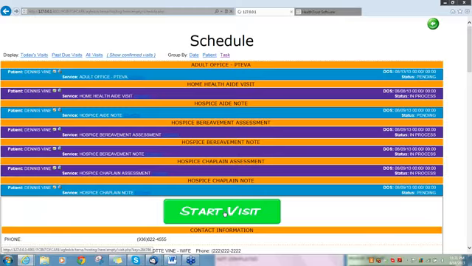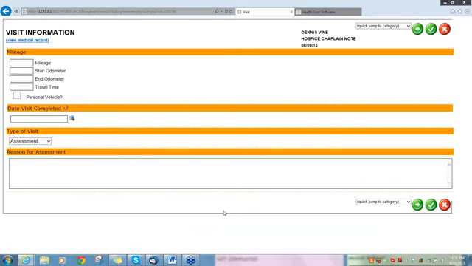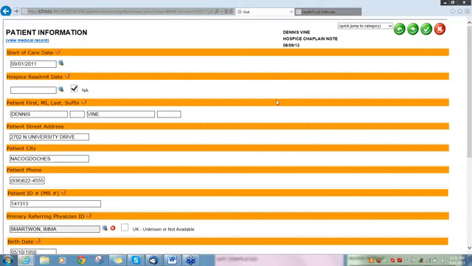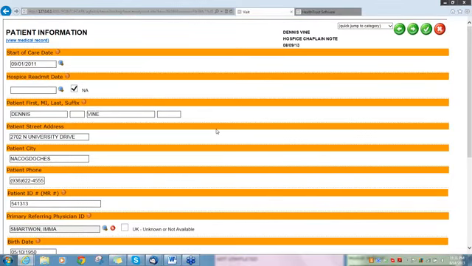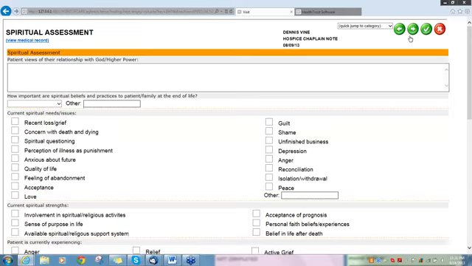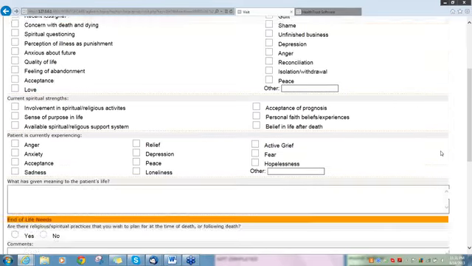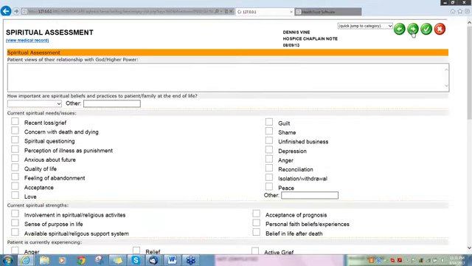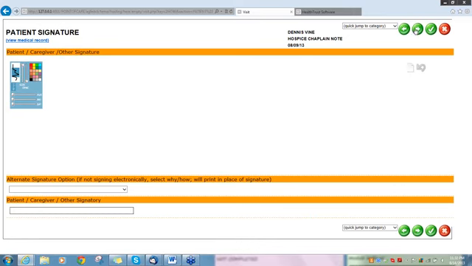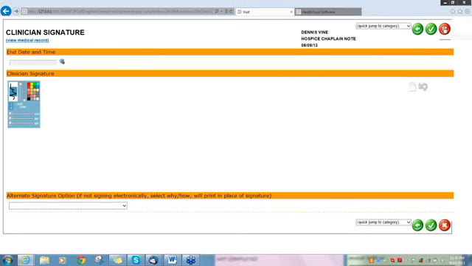Looking at the chaplain note, a lot of the routine notes may work very similar to the other ones that we've actually seen. The questions are just going to vary depending on the type of person that's actually completing the visit. So on the second page of our just plain chaplain note, we have our patient information again. We also have our spiritual assessment page with a lot of the same questions that we had just seen on those other visits on the actual chaplain assessment. Your patient signature page, and then your clinician signature.